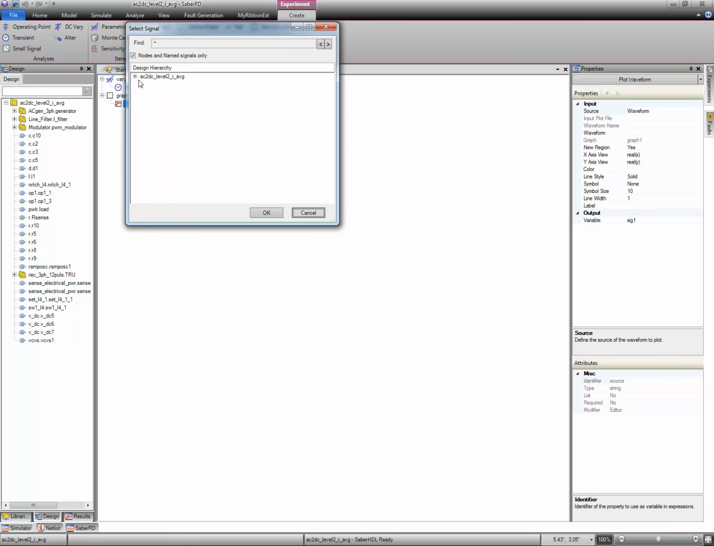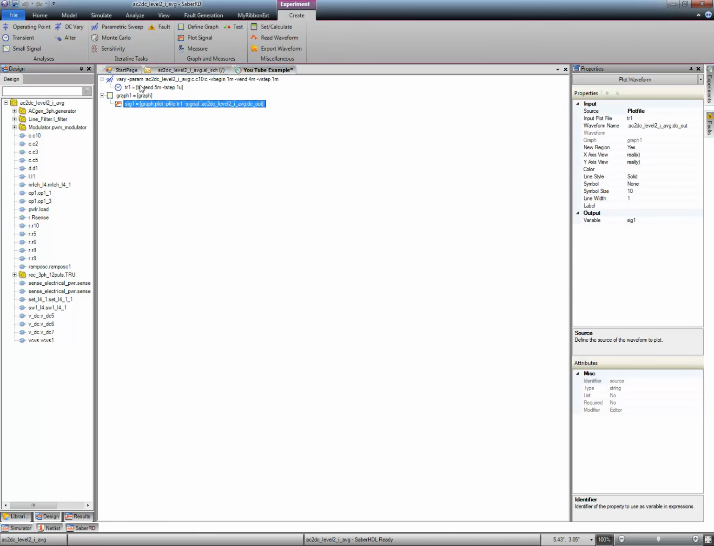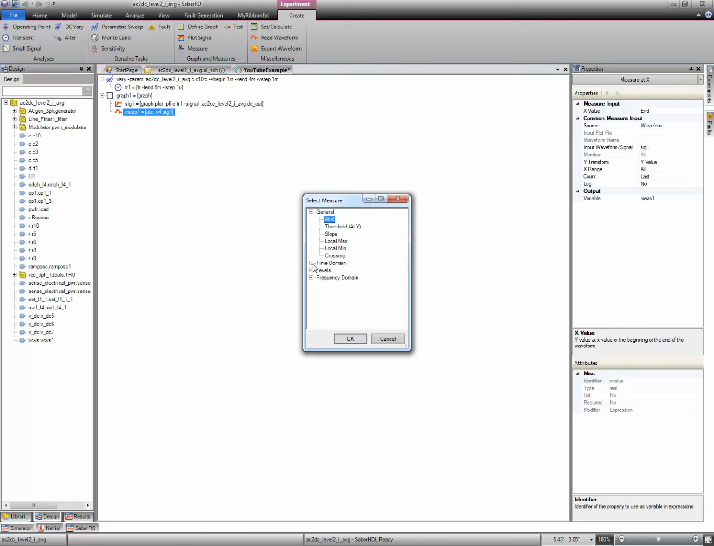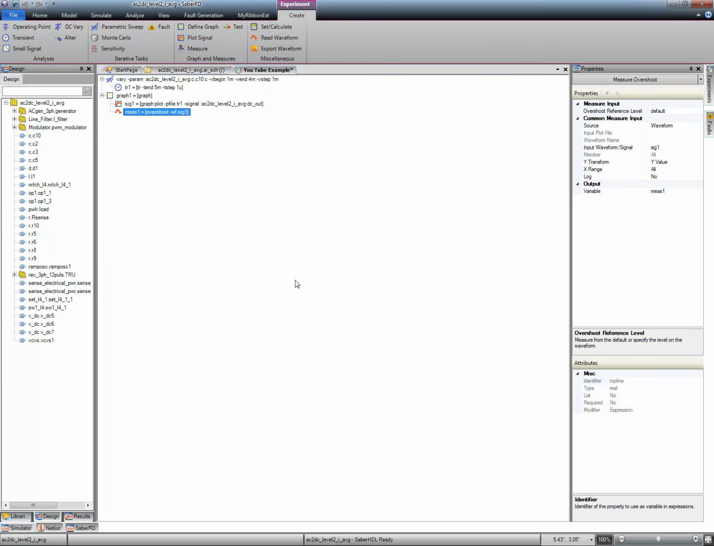For this example, we will show the signal named DC_out from the TR analysis that was performed inside of our parametric sweep analysis. A measurement could also be performed on the results and displayed within the graph. To change the type of measurement, click on the @X and select the desired measurement.